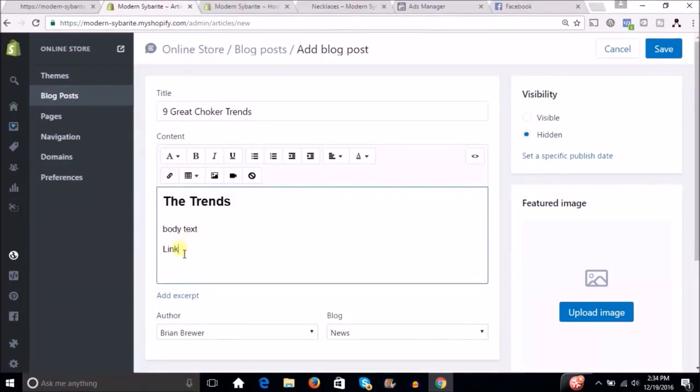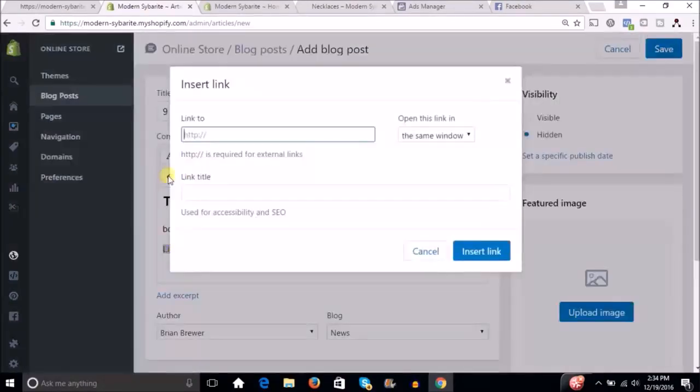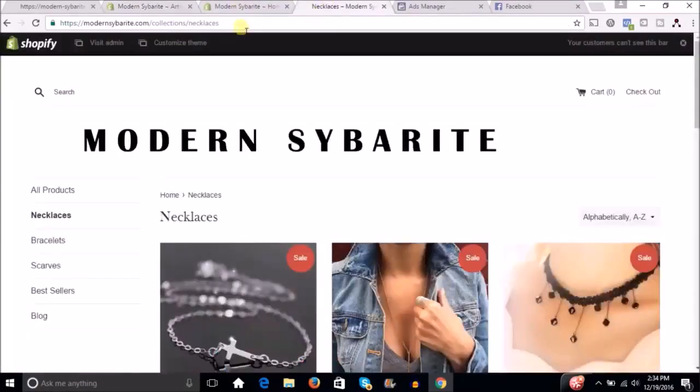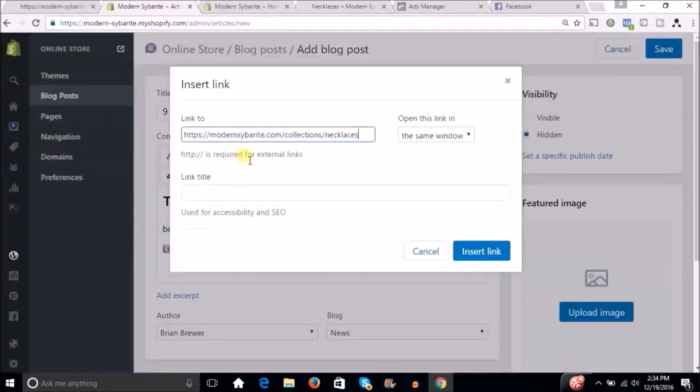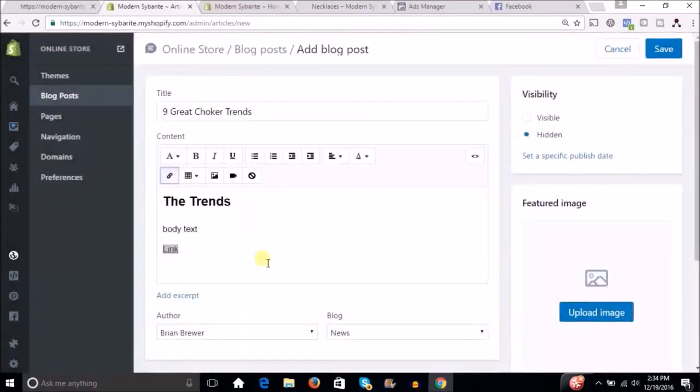If you want to link to something like purchase the necklace here, just highlight it and click on this one right here, which is insert link. And then you can just copy and paste the link you want it to go to. Pop it right in there. You can either have it open in the same window, or you can have it open in a new window. In general, if I'm linking to a product in my store, I have it open in the same window. If I'm linking to a third-party site, I have it open in a new window. And you don't really have to worry about the link title there. Just hit insert link. Now that makes it clickable.